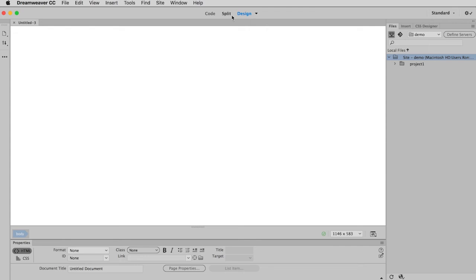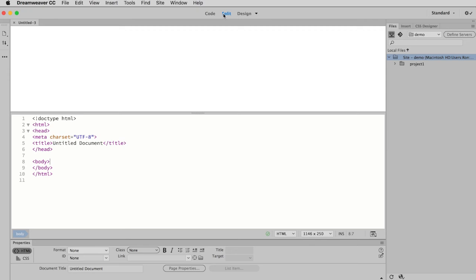And then finally, there is Split View. And so Split View gives you the best of both worlds. So here's the code, and then here is Design View, meaning that it shows you the code and then it gives you a preview of what your page will look like. So the browser cares about this, but we'd much rather work in this.